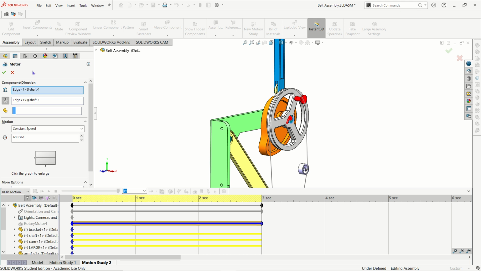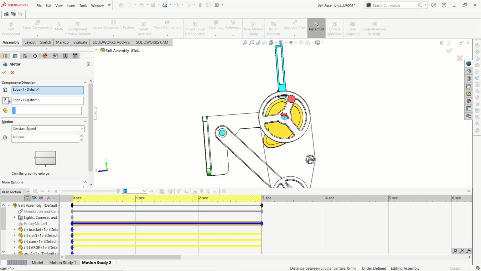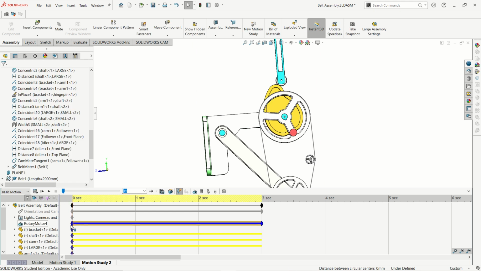This motor property manager is telling you to select a component that it will rotate, and you can select the shaft edge here and select which direction you want to rotate. Let's give it a better view here. Then once you have that, you can apply a speed. I have reduced the speed to 60, and when we had that anchored in the beginning, we actually had it at 100 RPM.